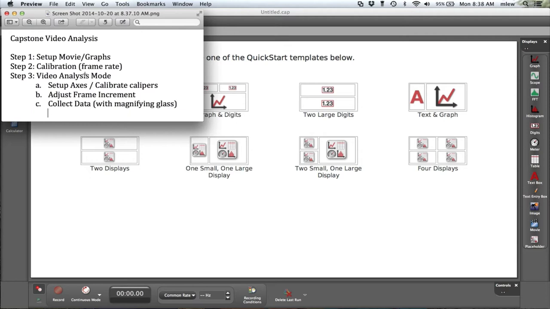Next is to calibrate the video, basically the frame rate, to make sure you have the correct frame rate coming in. Most videos are 30 frames per second, but if you shoot slow motion, you'll have to adjust for that, 120 or 240 frames per second. And step three is to go into video analysis mode, where you set up some axes, calibrate the calipers, which gives you a reference distance in the video, like what 1 meter is in the video. Adjust the frame increment, so every time you click for a data point, you're not going exactly one frame. You can go maybe 5 or 6 frames, because if you have 30 frames per second, that's a lot of clicks. And finally, you can collect the data, and the magnifying glass helps that out.